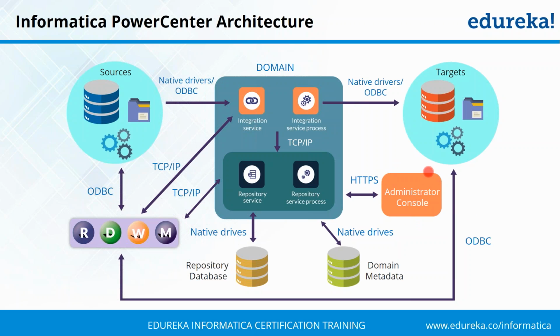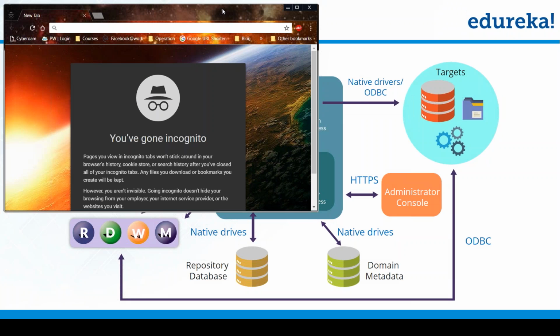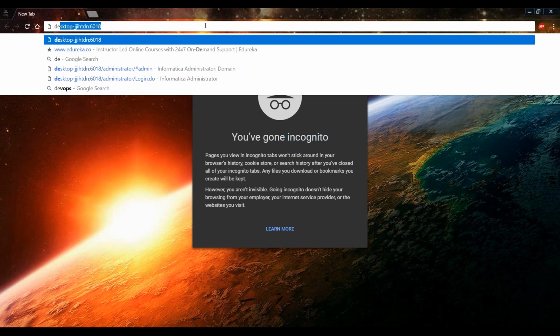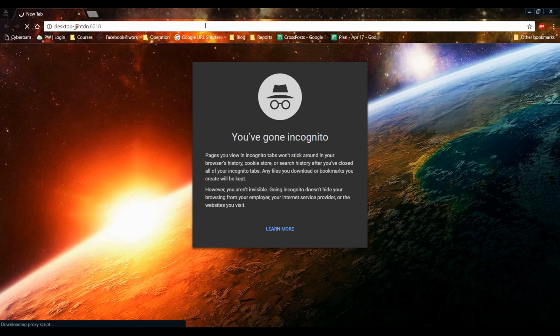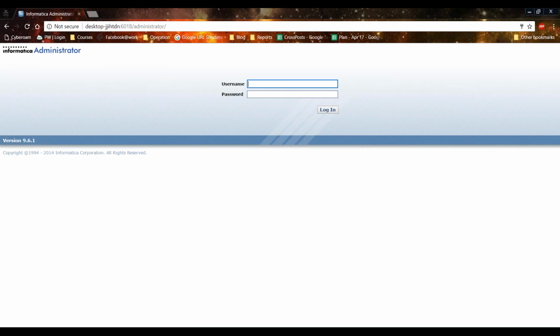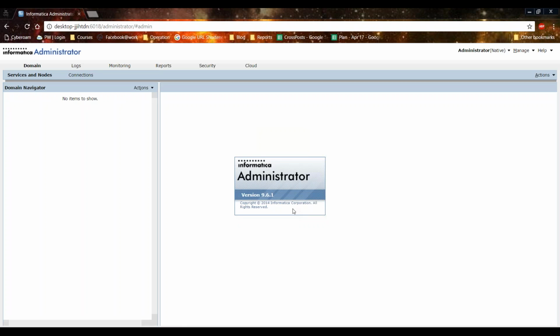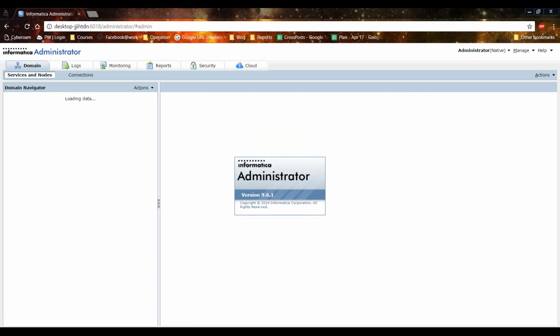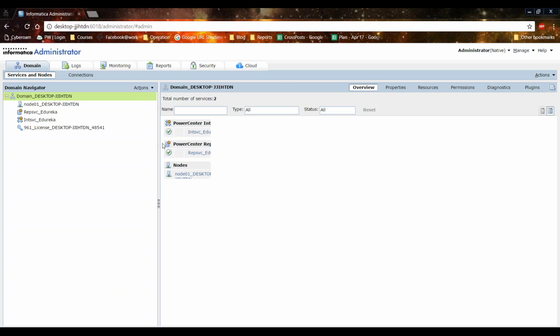Now you would have seen this while you were installing Informatica PowerCenter. If you've not seen it, let me just show you. You can open your browser and specify your host name. For me, the host name and the port had been set while I was installing Informatica. Here, if I give the corresponding username and password that I had set while installing Informatica, I can log into my administrative console. So this is what your administrative console looks like.